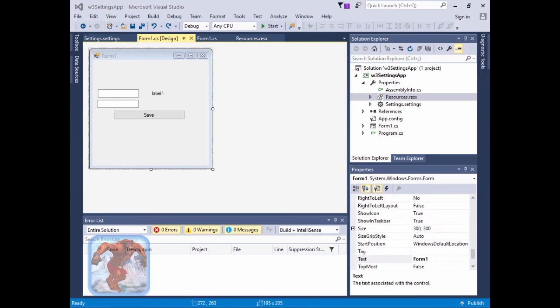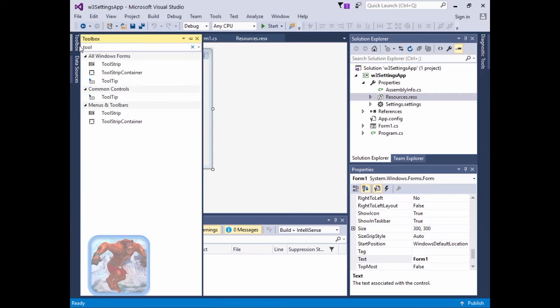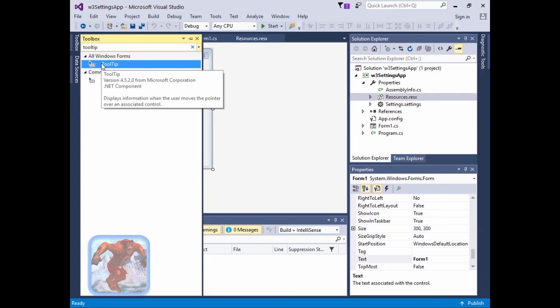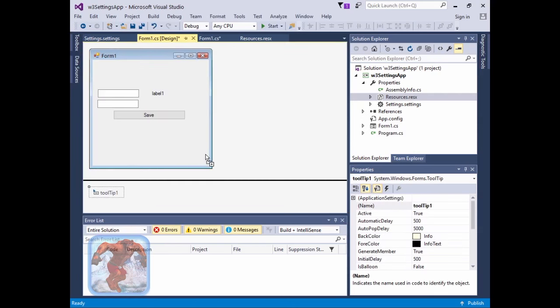Alright, so the next step we're going to add to this project is tooltips. So whenever you mouse over something and you have a little message pop up, we're going to add that right now. So the first thing we have to do is bring in an object into our form. It's an odd object, but if we search for tooltip, this object appears. And we're going to drag this into our form. I'm going to drag it to the bottom right corner and just throw it there.